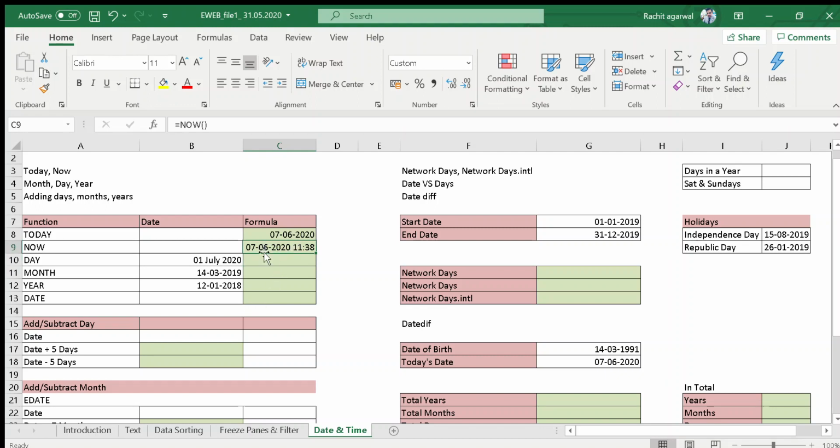Again, if you type the date and time manually, it will not change automatically as per your system time. But if you type the formula in Excel, the date will automatically change.